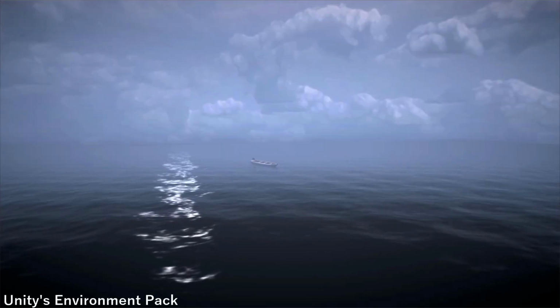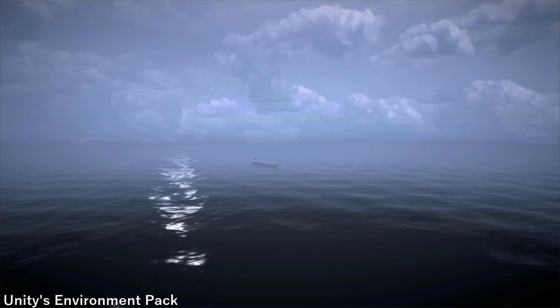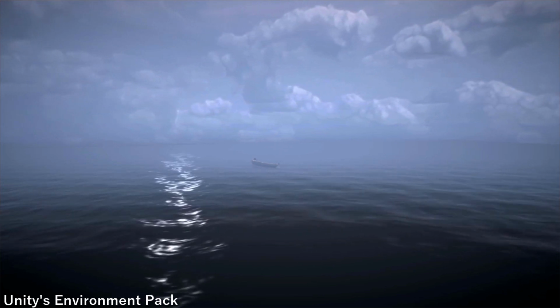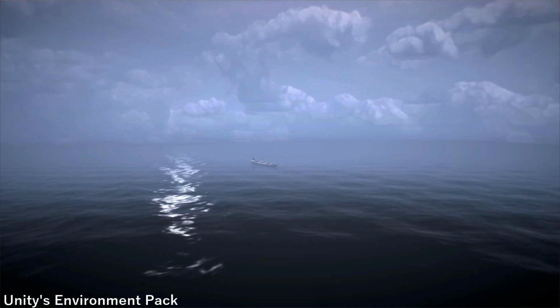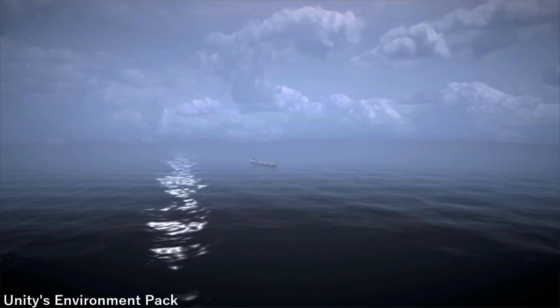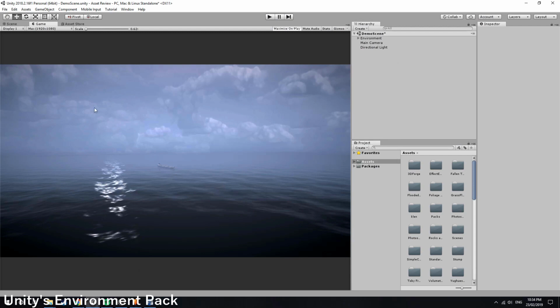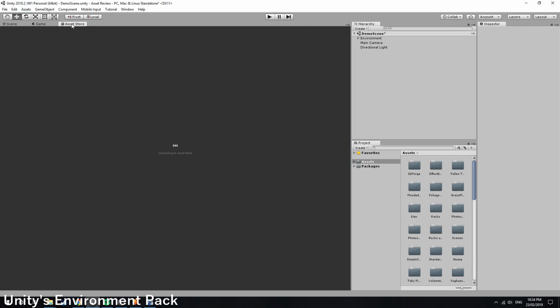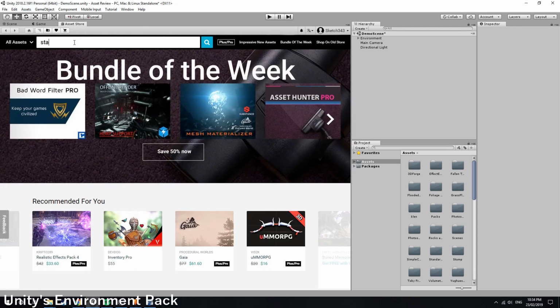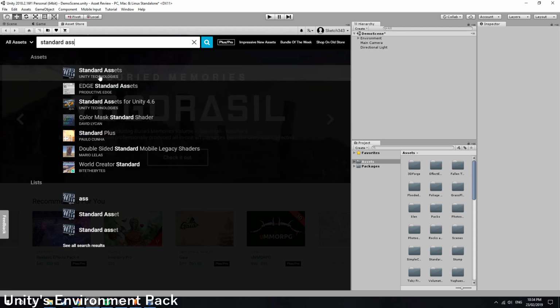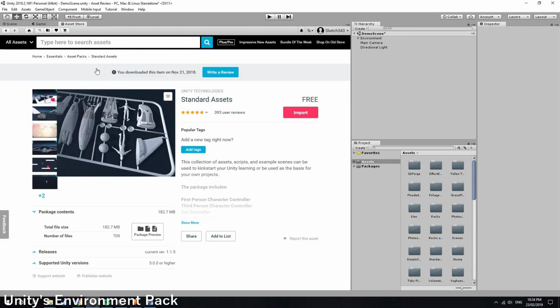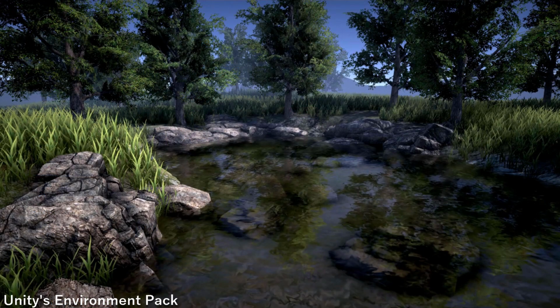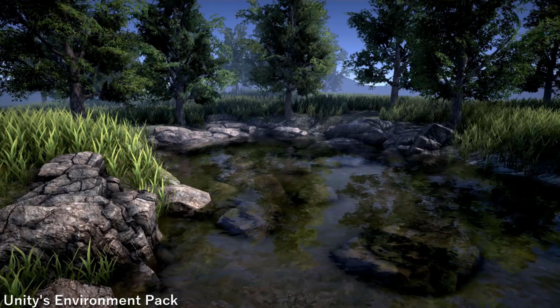For water, I believe the best you're going to find for free in a realistic aspect is from Unity's environment package. The water from this package is the water I use in the majority of my videos. You can download this package by going to Assets, Import Package, Environment. If you're like me and custom package is the only option that appears, don't worry. We can still get the same pack by going to the asset store and downloading the standard assets package by Unity Technologies. The environment pack also comes with tree models, grass textures and various terrain textures.